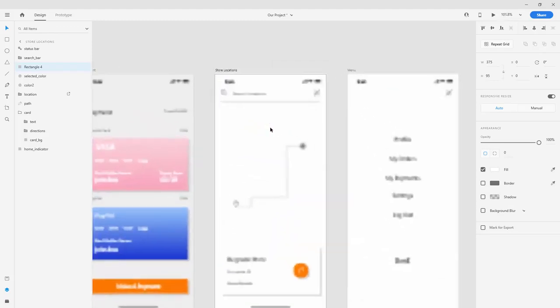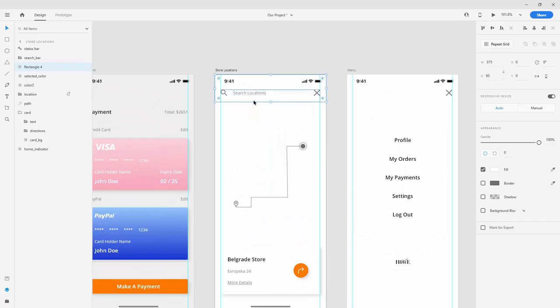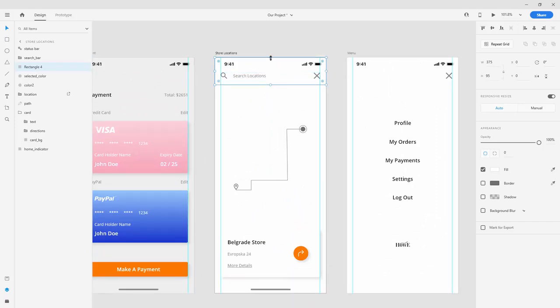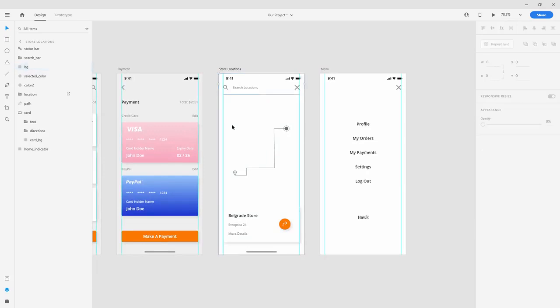Let it be white, remove the border, and we are doing this because we're going to put the map right here behind, and if we put the map just below this text and this search field, it's not going to read now that we created this BG. So double click right here, type in simply BG, it's going to work just fine.